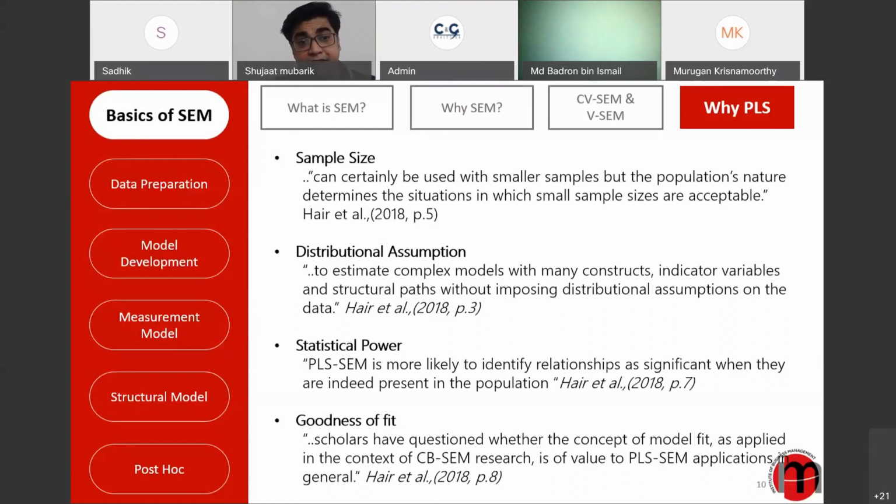But if we have a constraint and cannot go for more numbers, it is fine, we can even go with smaller numbers. This I have taken from Hair's paper. Then distribution assumption: it is already written that PLS SEM does not impose distributional assumptions. Statistical power is very important. Hair et al. claimed in their 2018 paper, and even in the recent paper in the European Journal of Management, that PLS SEM's statistical power is higher, better compared to the covariance-based SEM.